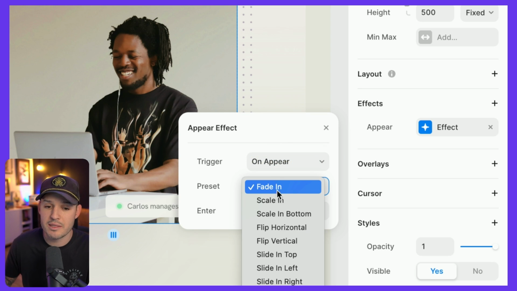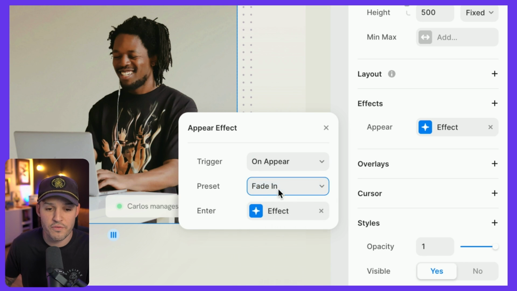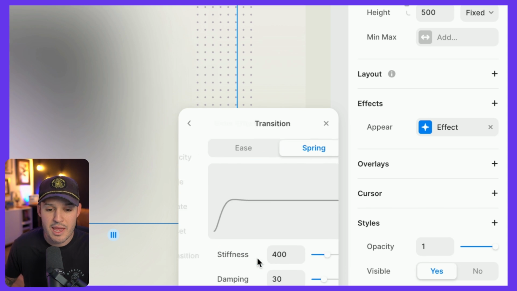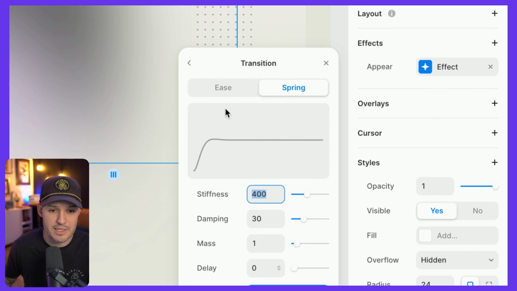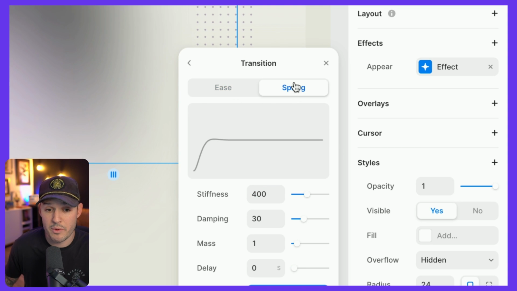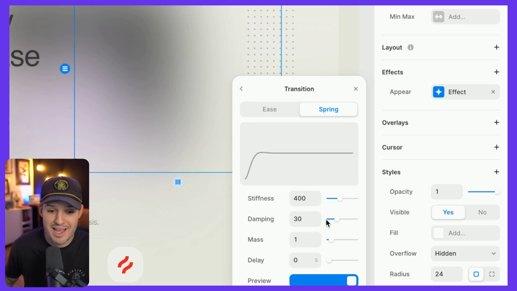We want to fade in. Let's maybe, yeah, we'll fade in, and then we'll customize this a little bit more. So we want it to start from 0. We want it to maybe scale up a little bit. Do we want it to rotate? Not really. And now we can play with the easing and the timing as well. Do I want normal Bezier curve easing? Do I want to play with some spring animation? That's kind of up to me.